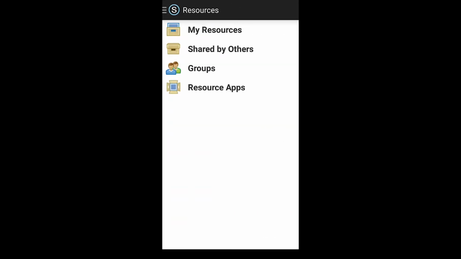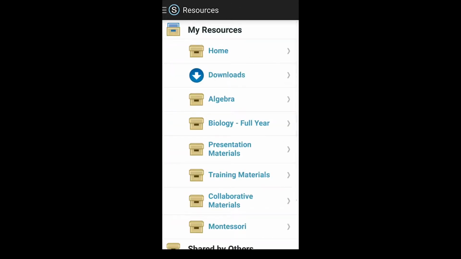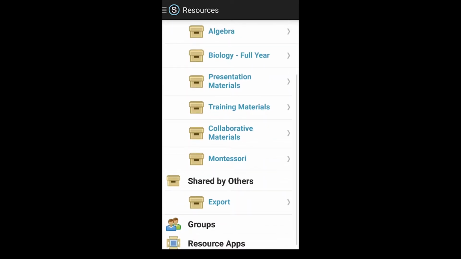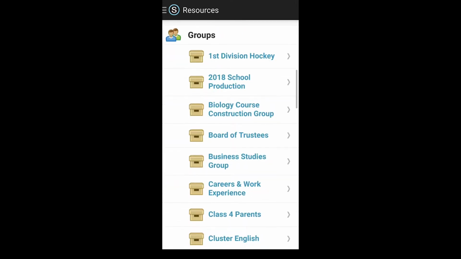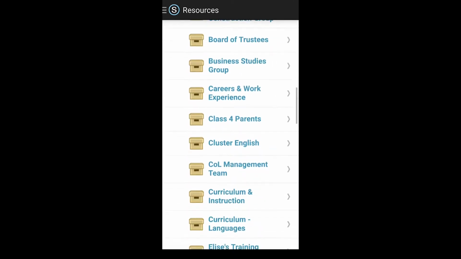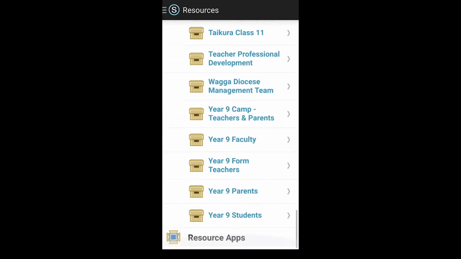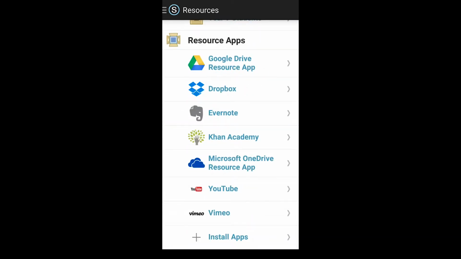and all the resources that you have put in Schoology in your personal resources, any that have been shared with you by other people, which can include people from around the world. They may share a collection of resources with you or across schools. All of your group resources, so any shared group resources are all in here. And then finally, your personal resources through your Google Drive or your OneDrive or any other tool that you're using. YouTube you can access from within the app.